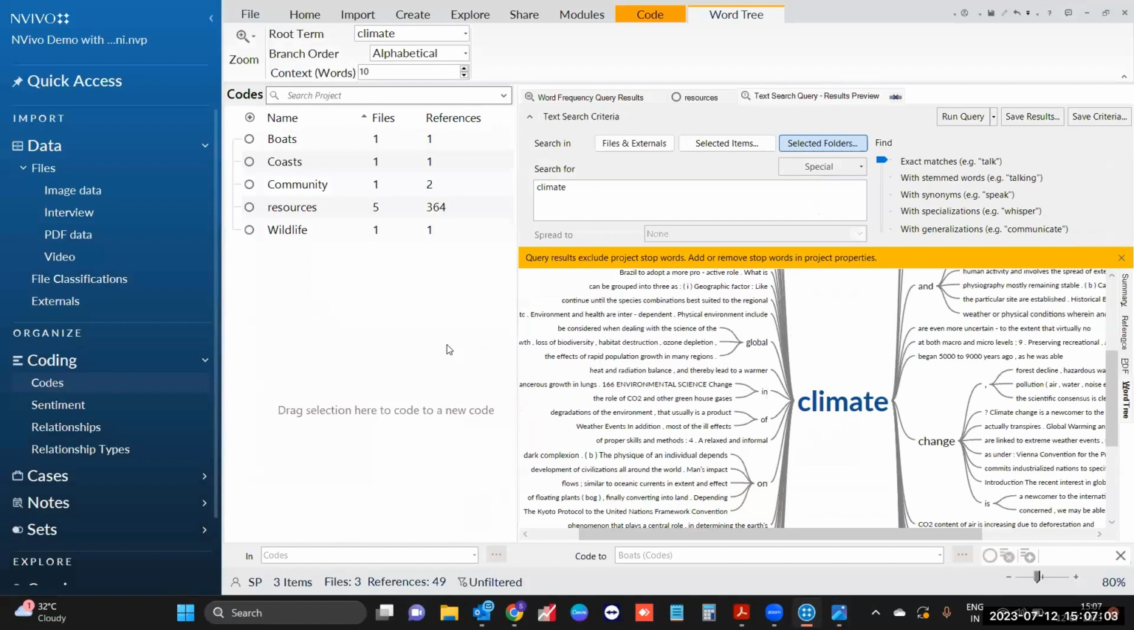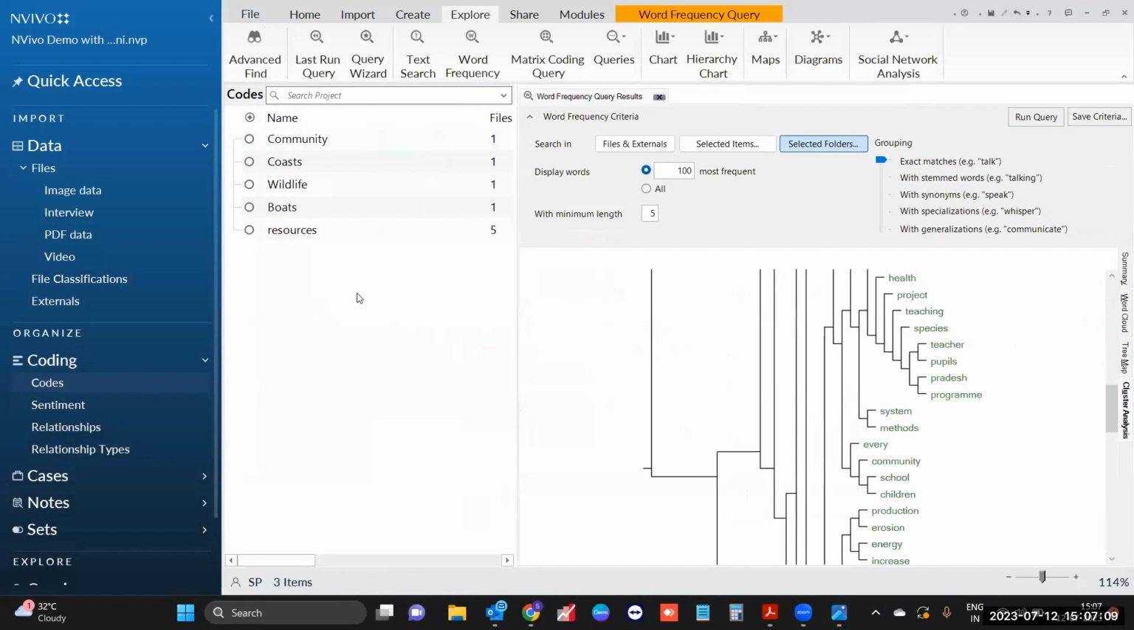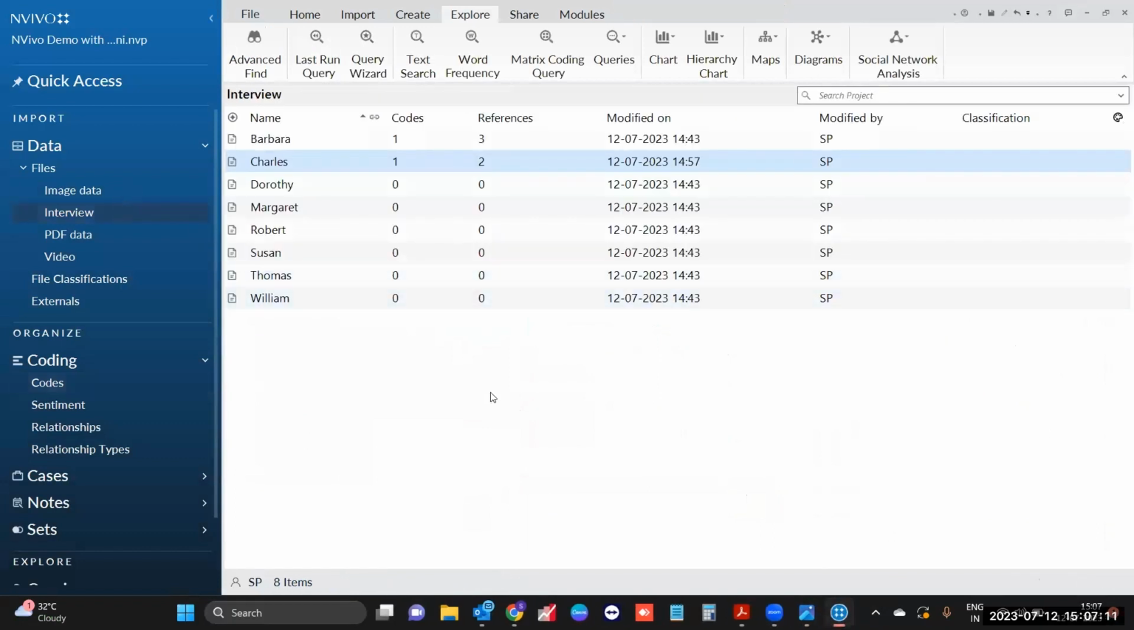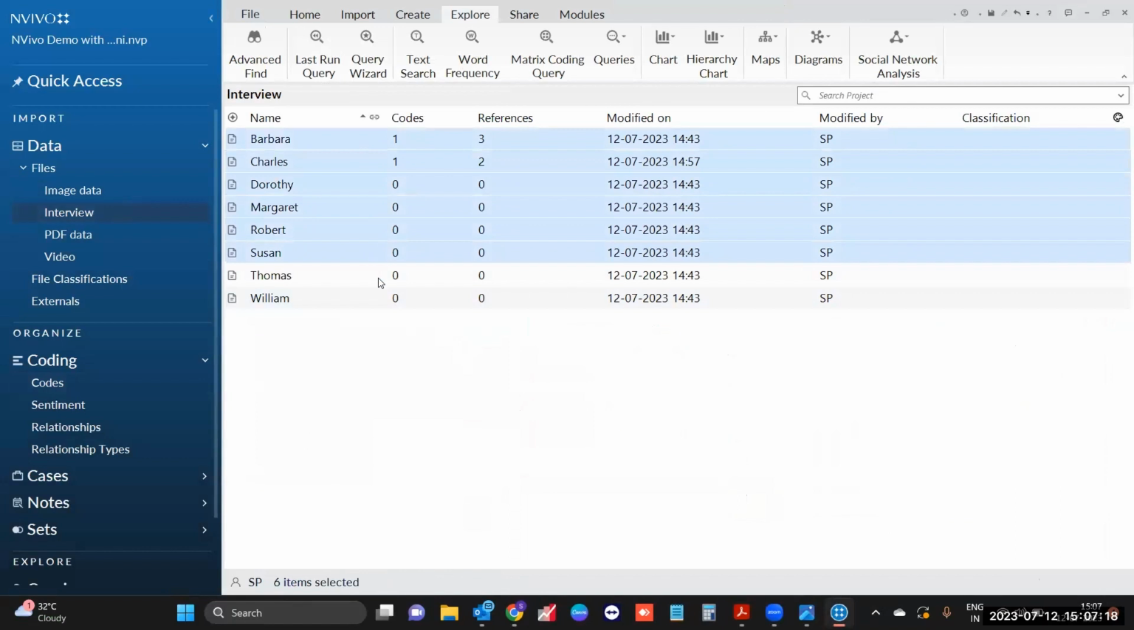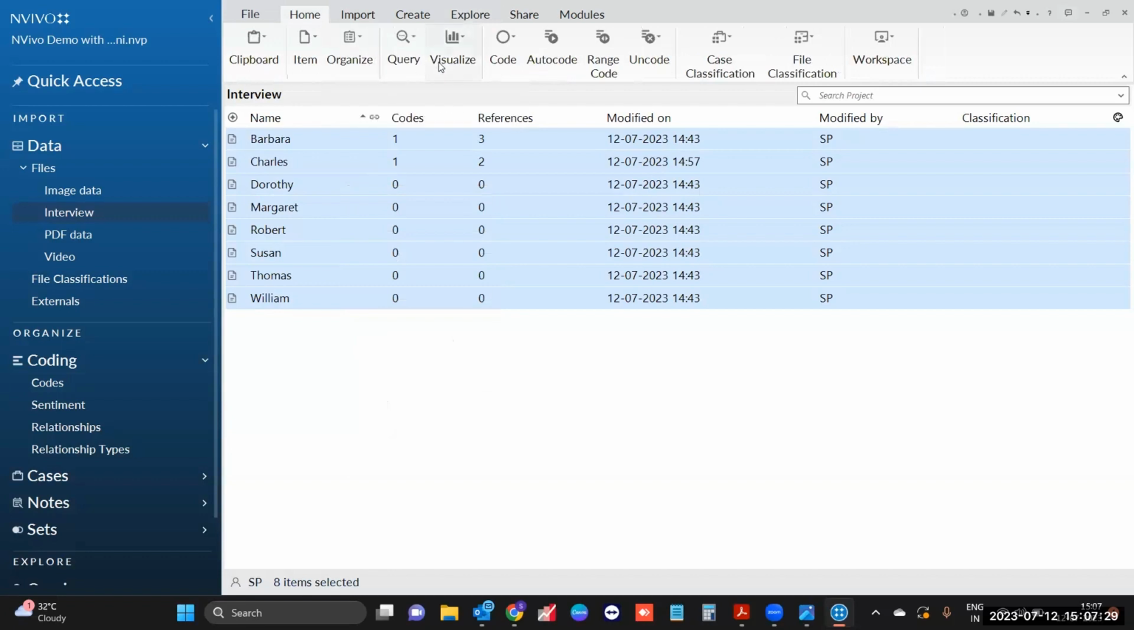So this was the query part. Now moving on to the third segment, which is the auto coding part. Let me close all these. For auto coding, I am going to generate the themes for the interview transcripts that I have. Firstly, you have to select all of the data on which you want to run autocode. I have selected all of the interview data set. I just right click here and click on autocode, or you can select from the top menu bar, click on home, and here you have the autocode option. You can select from here also.